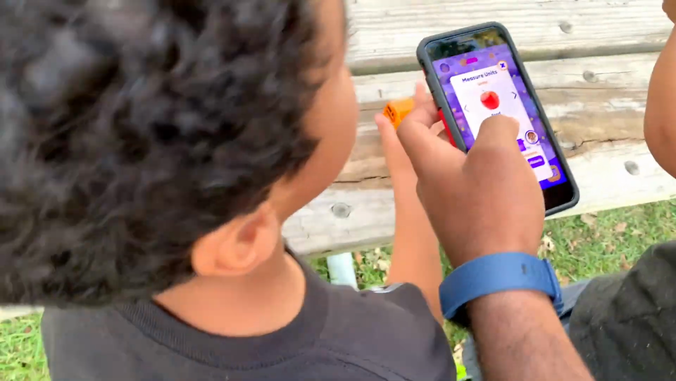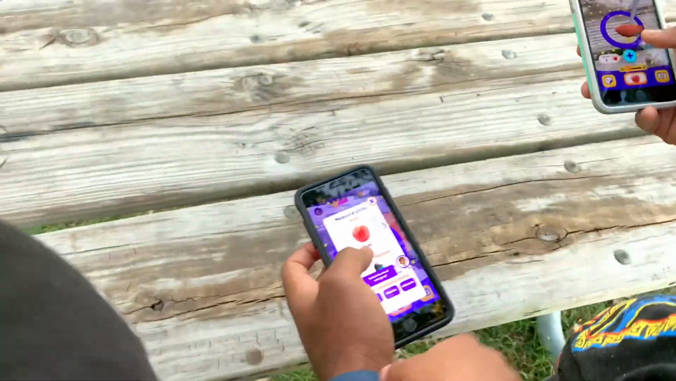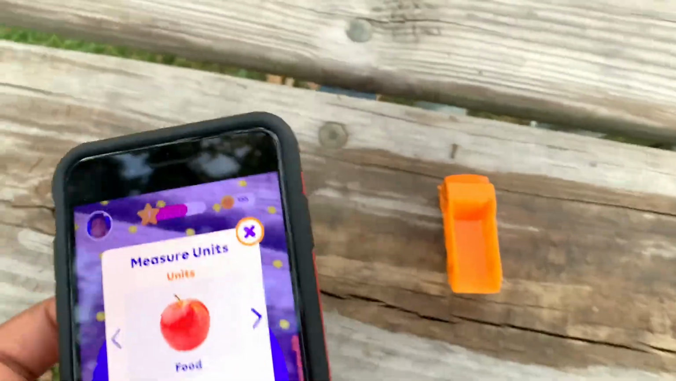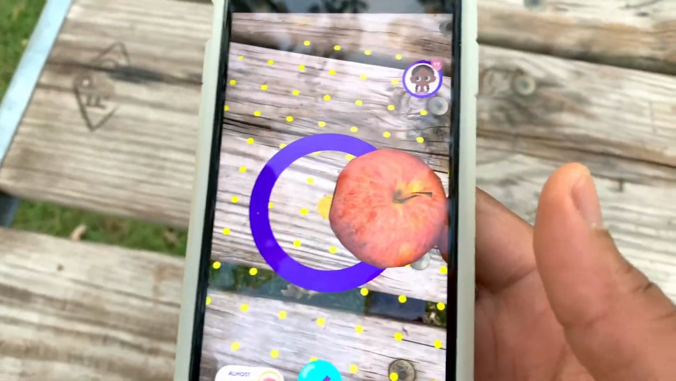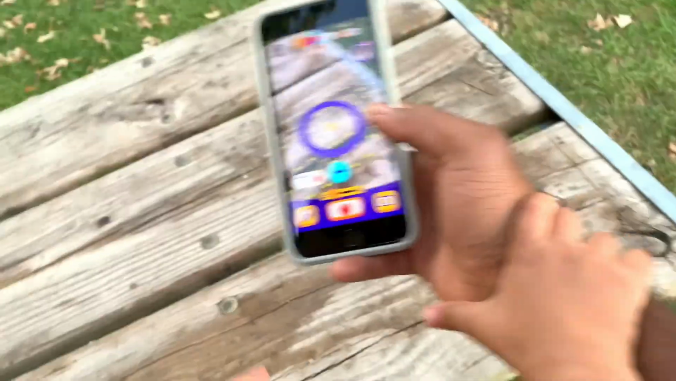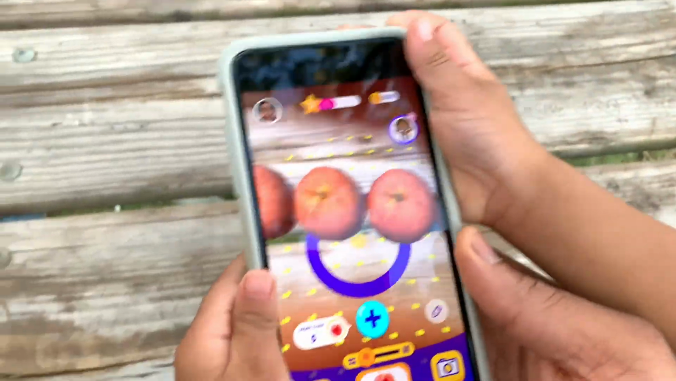Oh, look. So Aiden is measuring how many apples long this table is. You see that on the screen? Whoa. That's cool. So it's pretending that there's apples there, but it can see how big an apple is and how it will look on the screen.